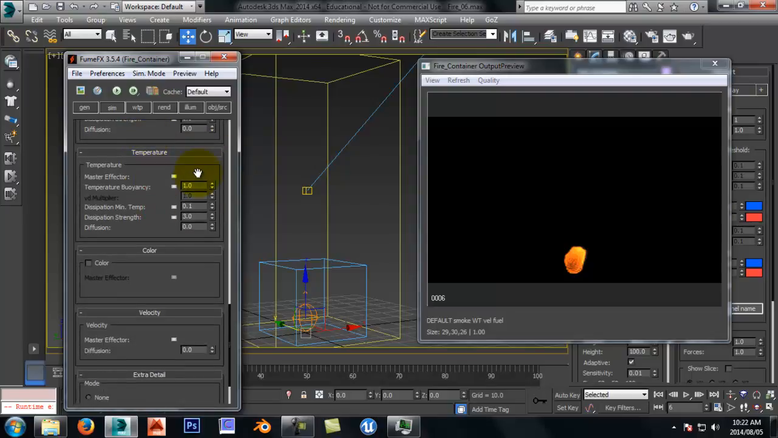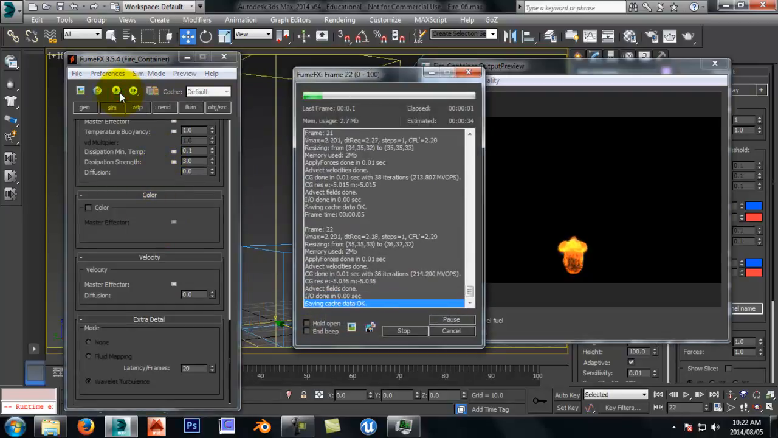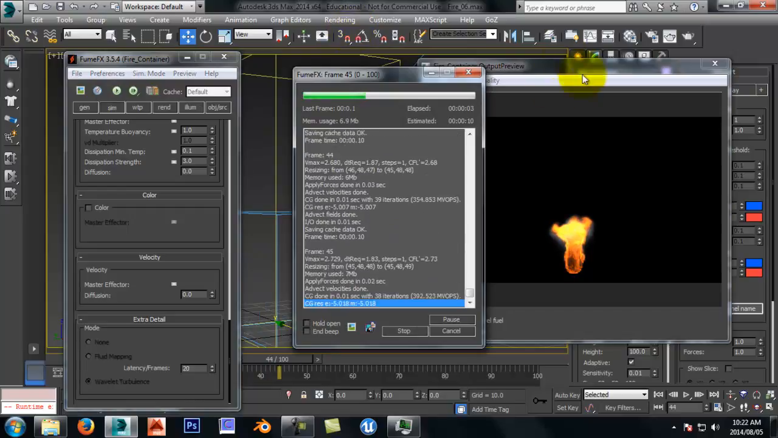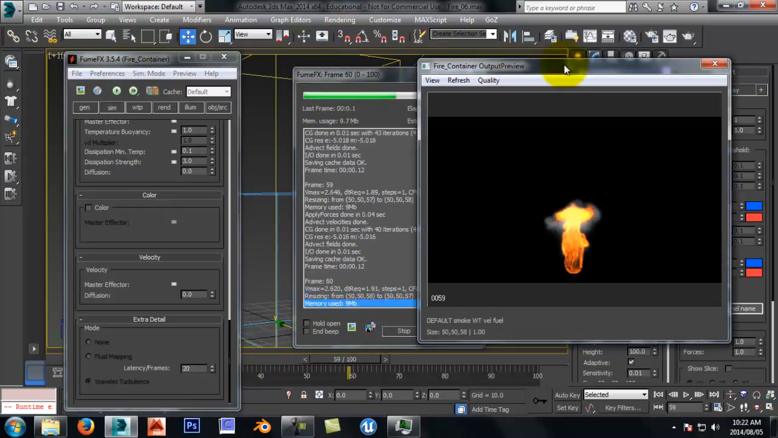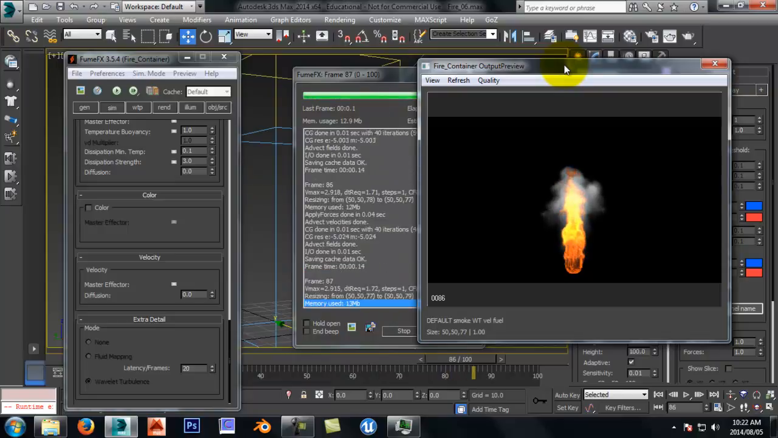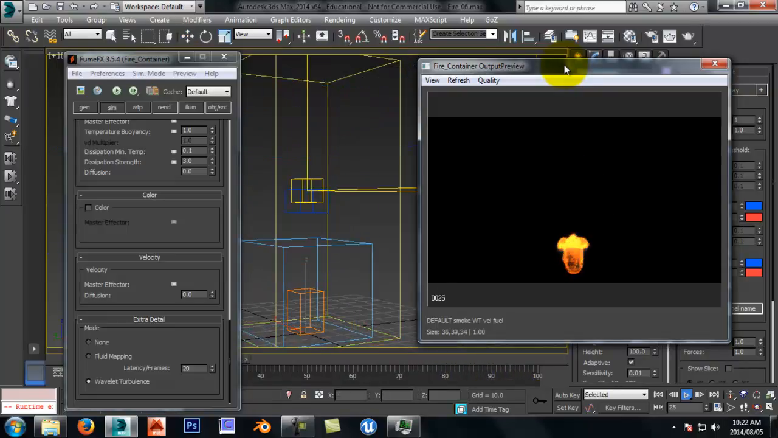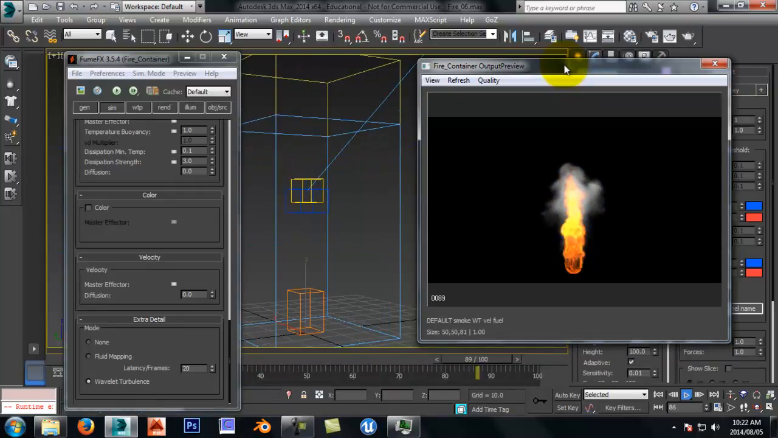And then you've got your temperature. Please don't fiddle with your temperature unless you really need to. And now let's go do another test. It's already moving a little bit better. But just play it through, see what it looks like. All this pass does is help the particle move a little bit more realistically. It's not about making it look good. That's under your render tab.